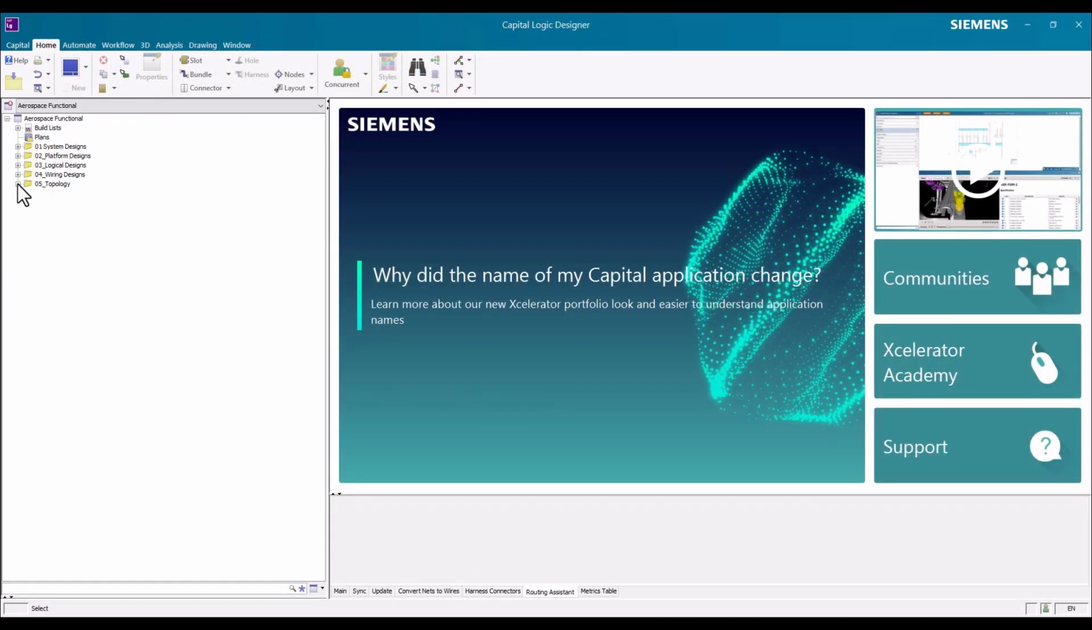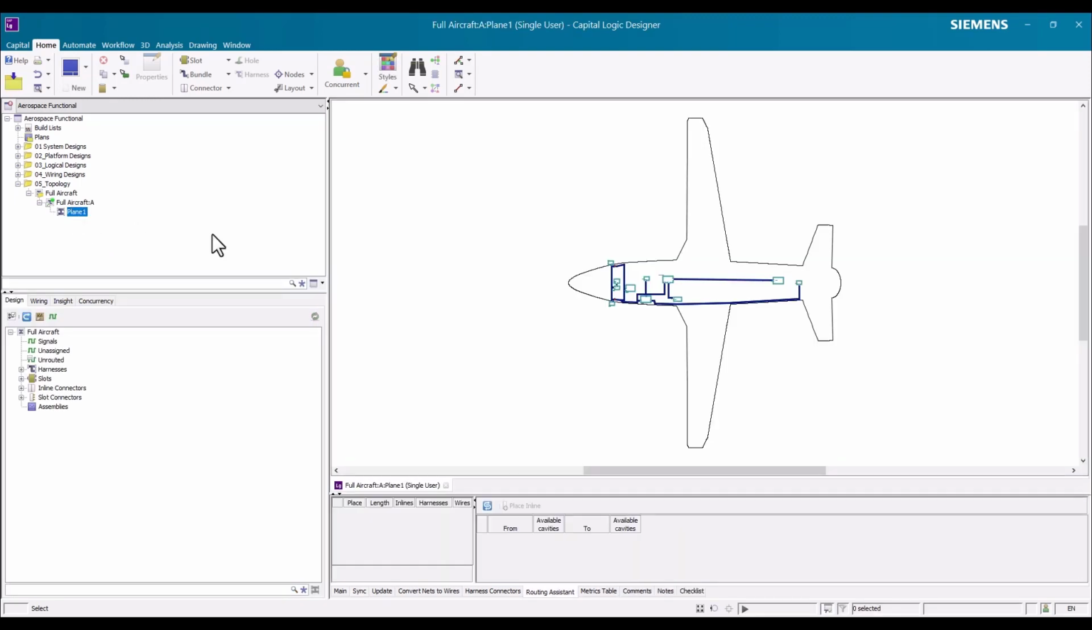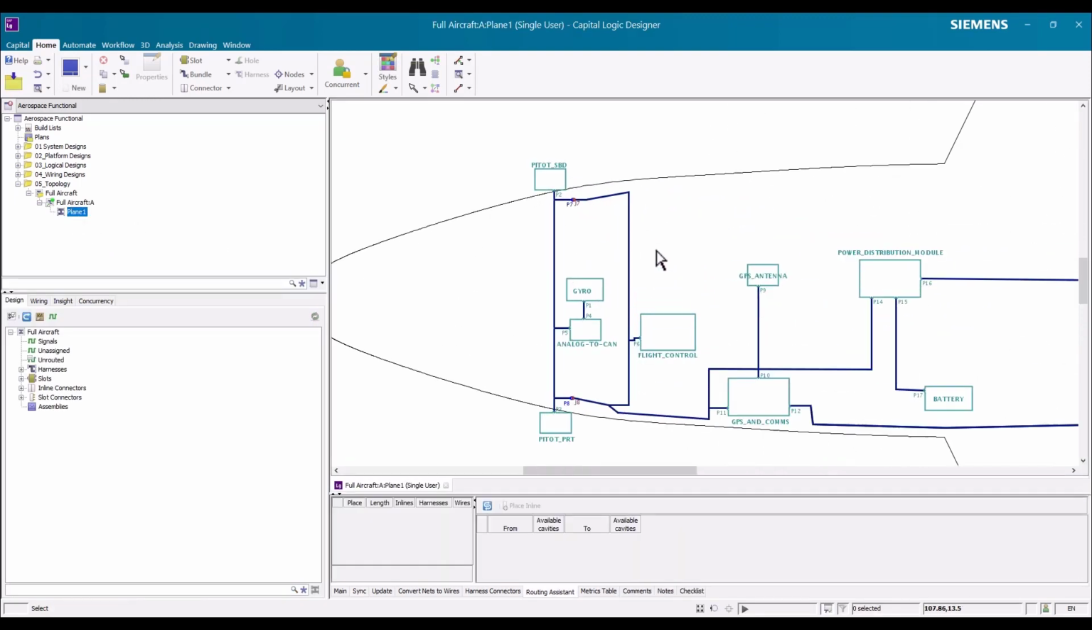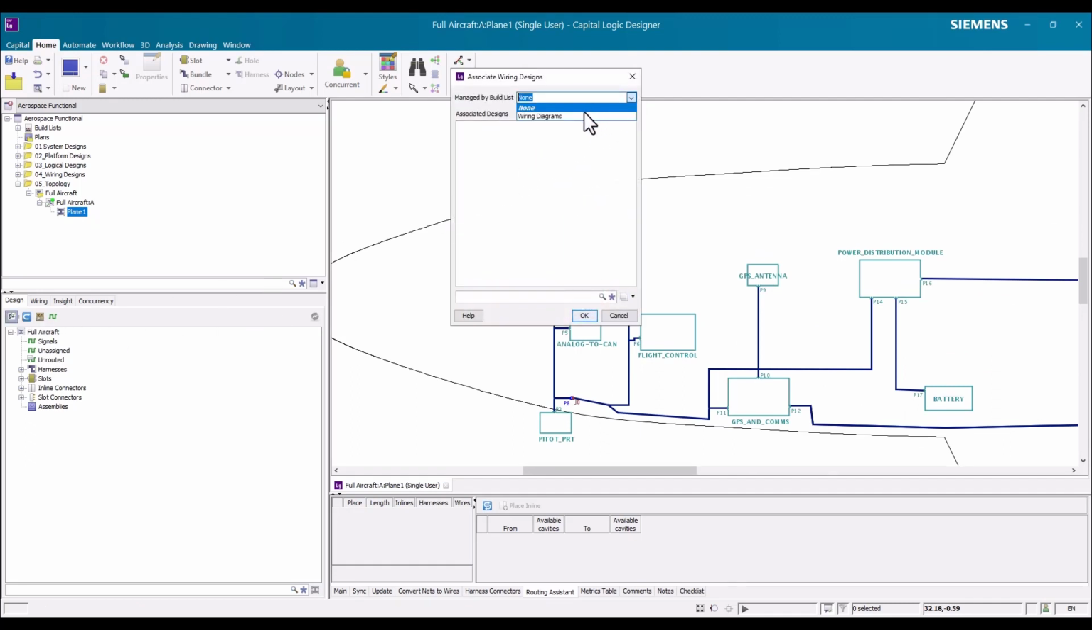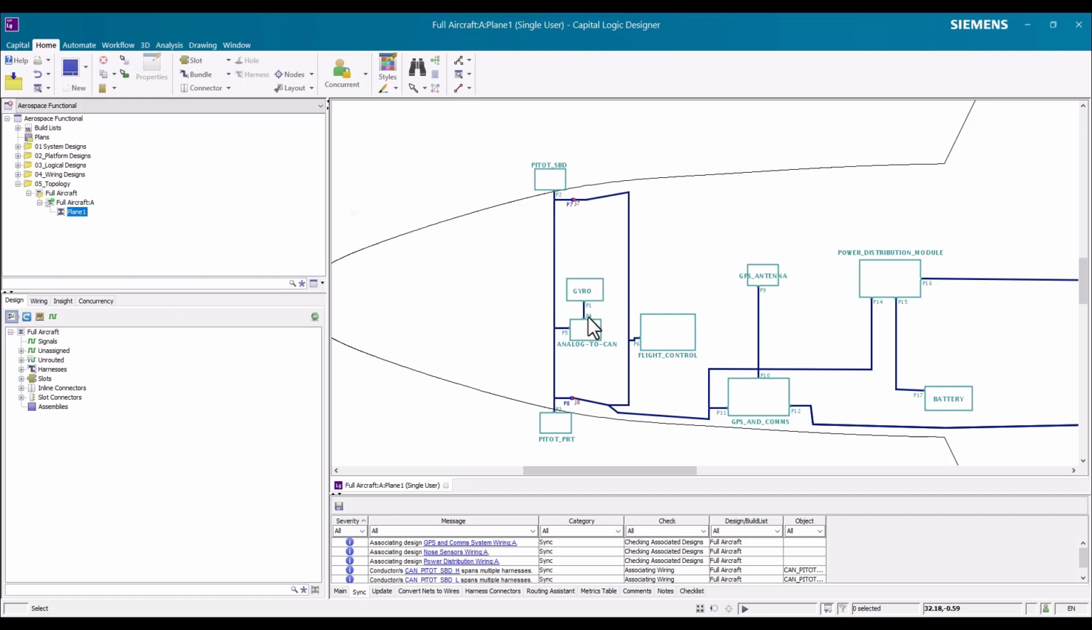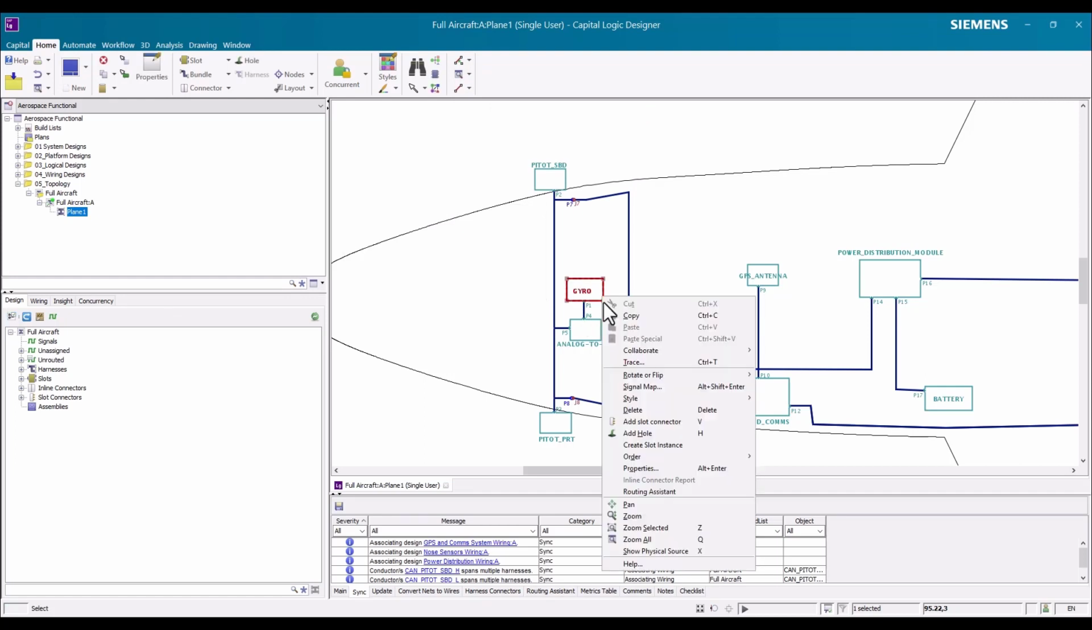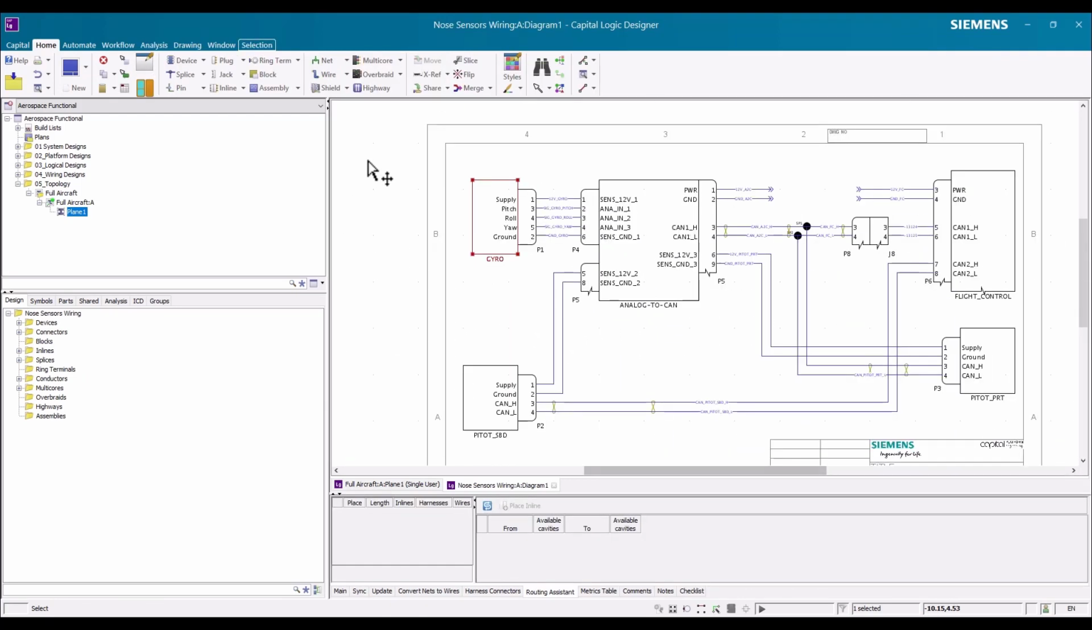As with the systems domain, I also need to think about how these wires are bundled together into harnesses and routed through my product. For this, I use my topology abstraction in Capital Wiring Integrator. I associate the wiring diagrams with my topology plane, and I can take advantage of the fact that the two abstractions are now connected to cross-reference components across abstractions.